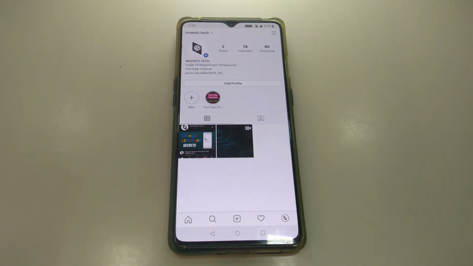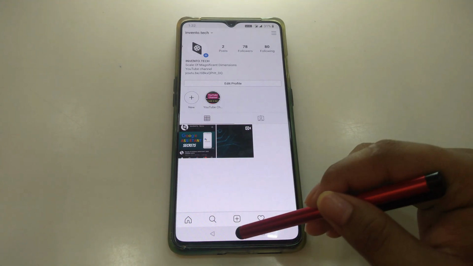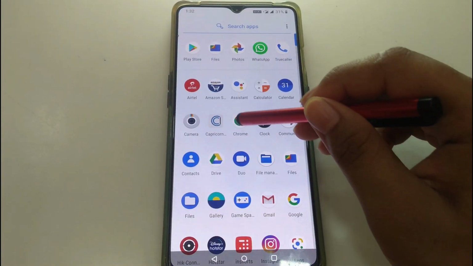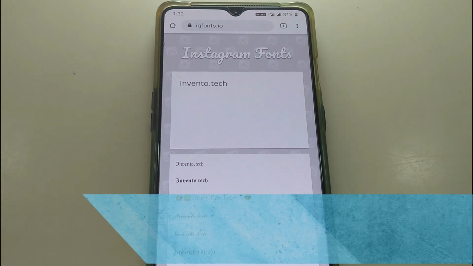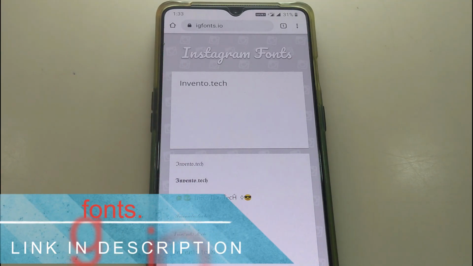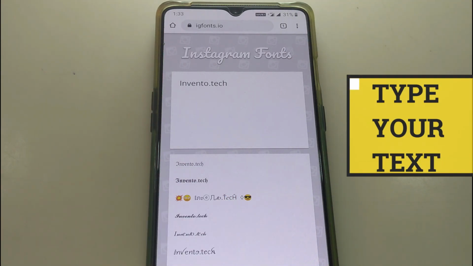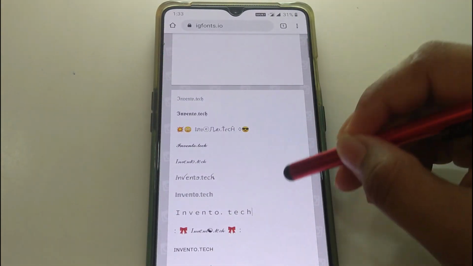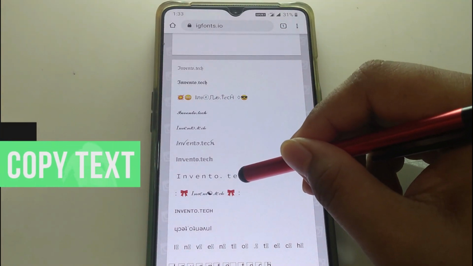Have you ever wondered how to make a good looking profile for your account? Let me show you how to do it. First, open your browser and search for igfonts.io in the search bar, or the link will be available in the description below. Then type your text in the space. Now you'll have various font styles below. Just copy the one you want.